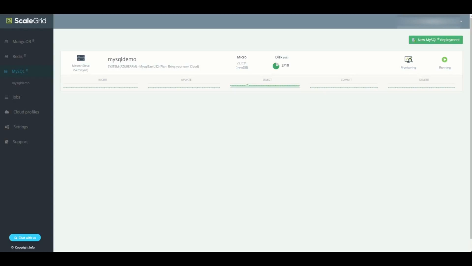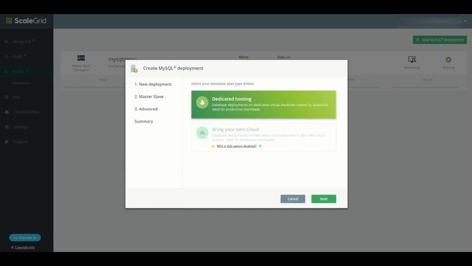The MySQL Create Wizard allows you to easily create MySQL clusters with your desired configurations. Click the New MySQL Deployment button and it will present you with a list of options for configuring your deployment. For the purposes of this demo, we're going to create a new cluster through our MySQL Dedicated Hosting plan.